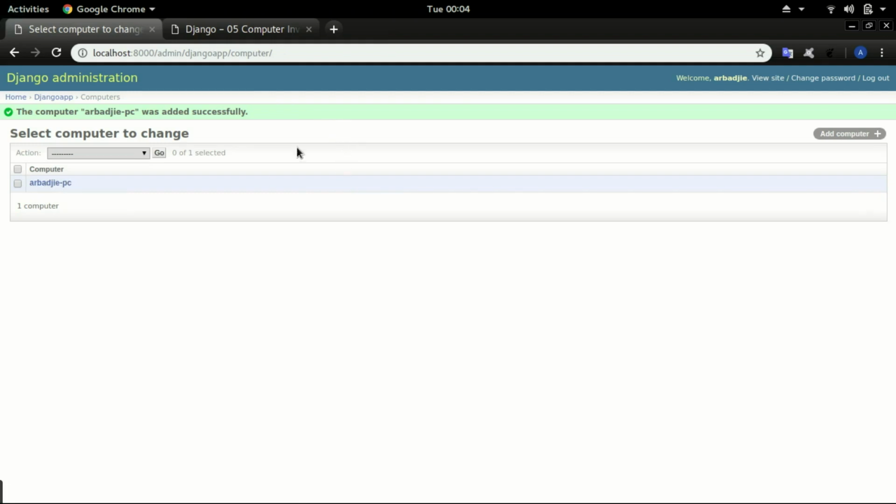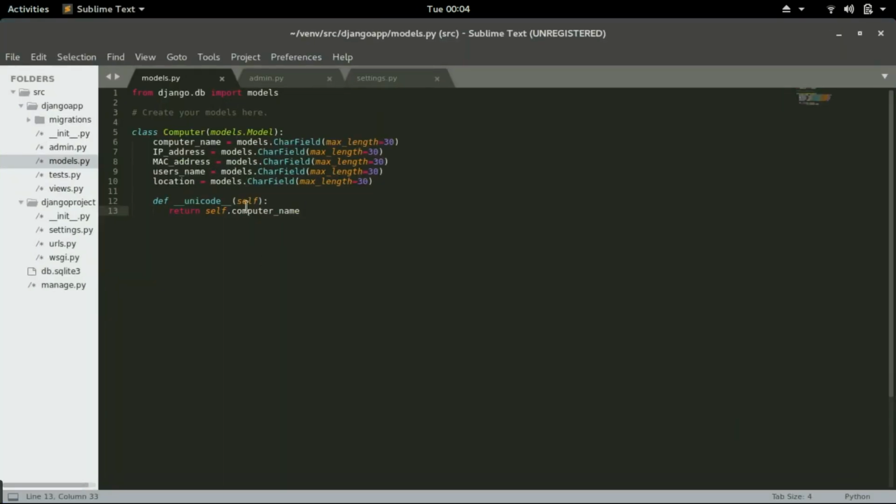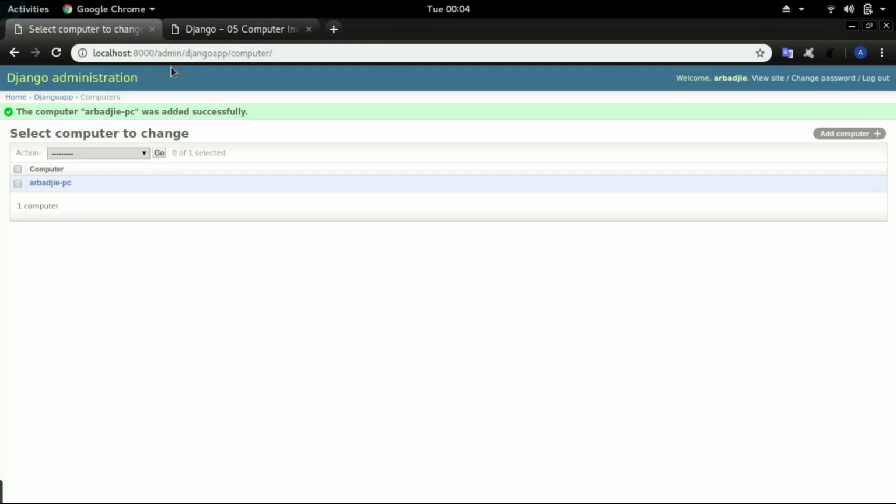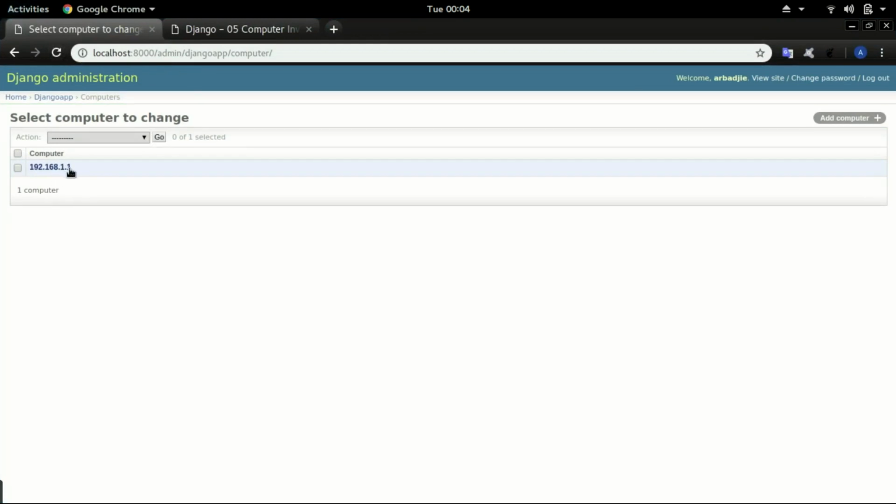What we are seeing here is it is returning the name of the computer because of the code that we put in the models.py: return self.computername. If I wanted to return the IP address, I will take that and put it right here, save it, and refresh this page. You can see now the IP address is coming.